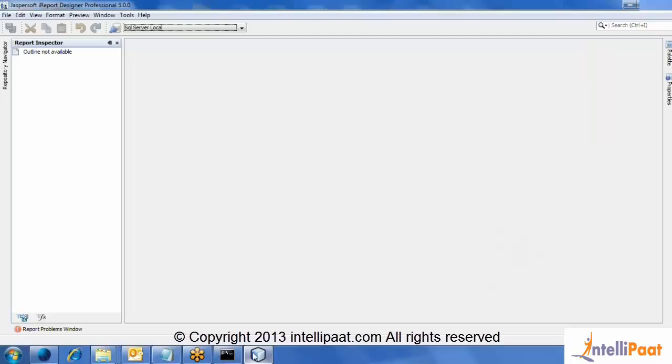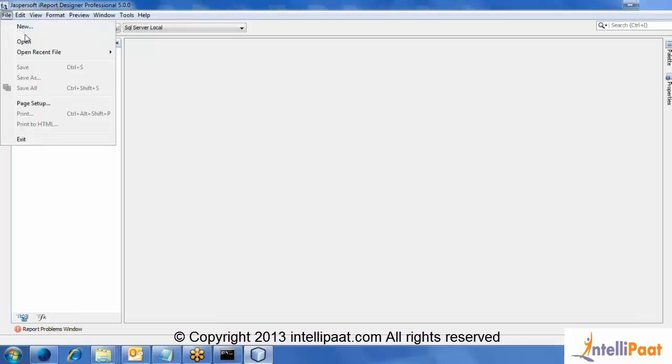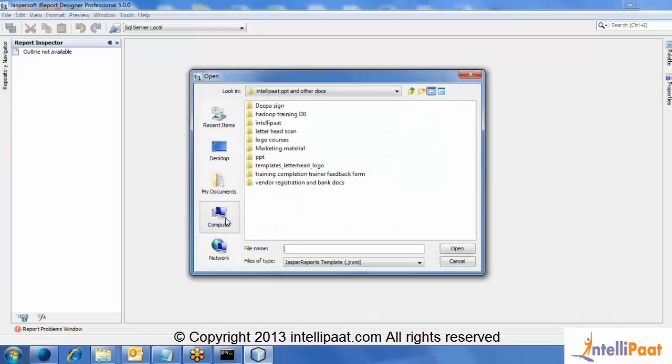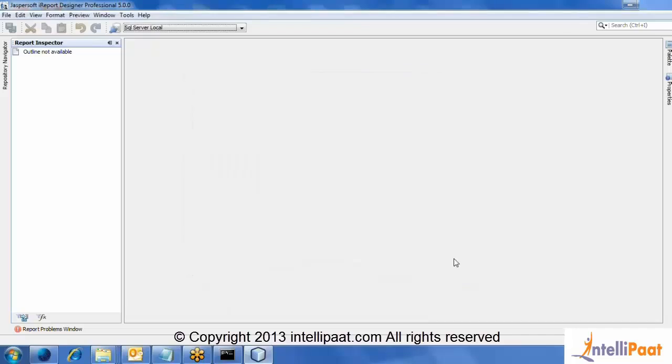Now the other question is about style conditions. We can select only one style, right? Is there a way that we can select multiple? No, you cannot select multiple. What you can do is create one style and put all the conditions inside it.